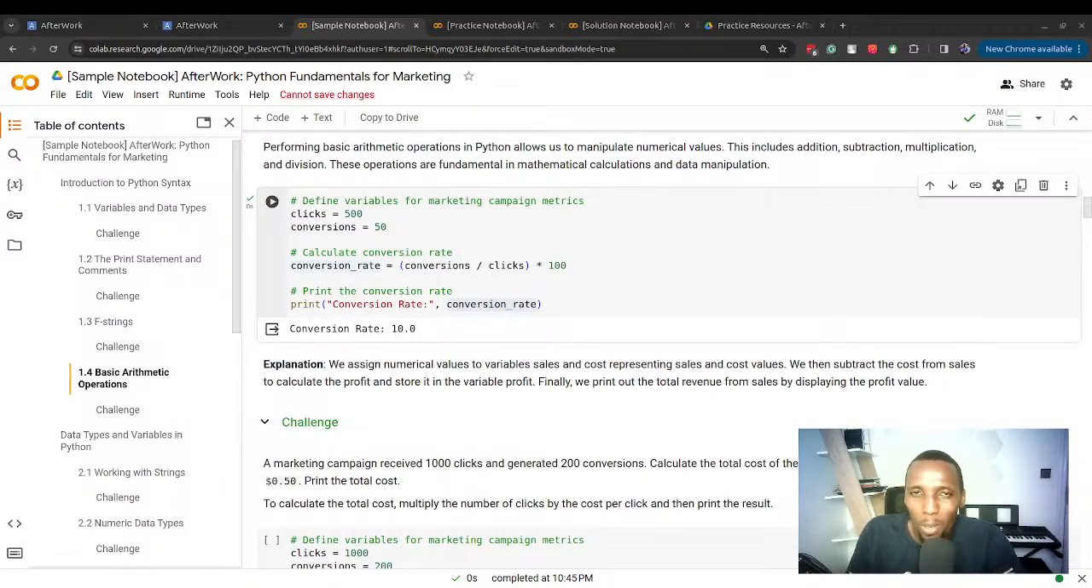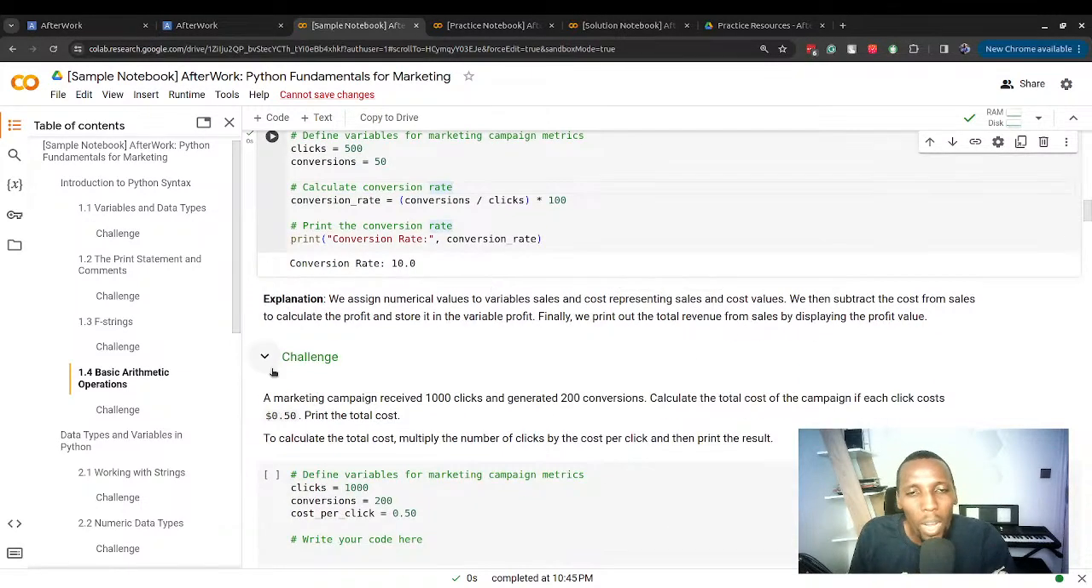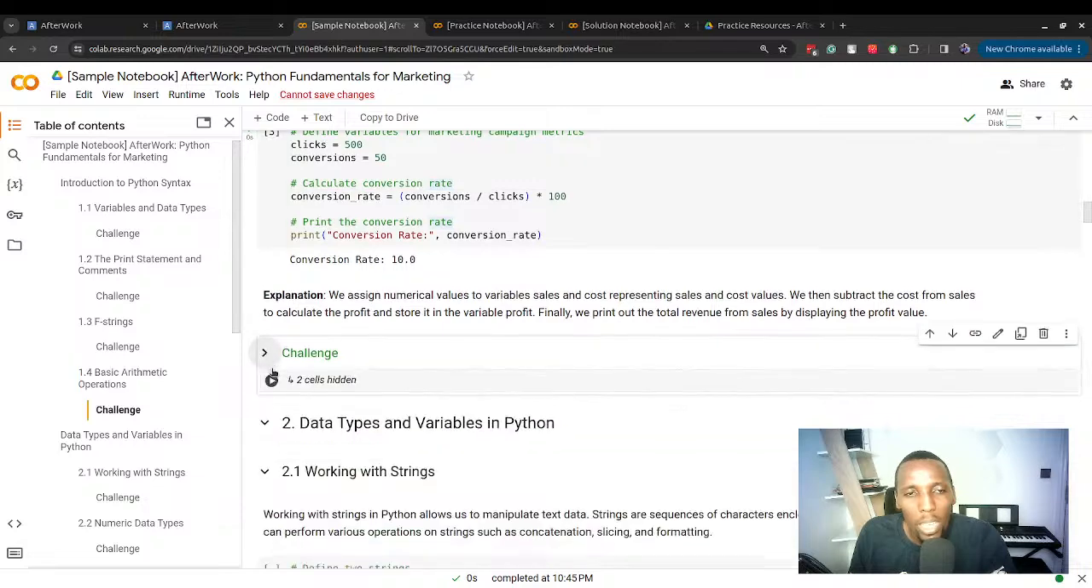Maybe you have a bigger problem, not only this one, that uses a different formula, then you can always use the same approach. All right, work on the challenge, and when you're done, you can continue.